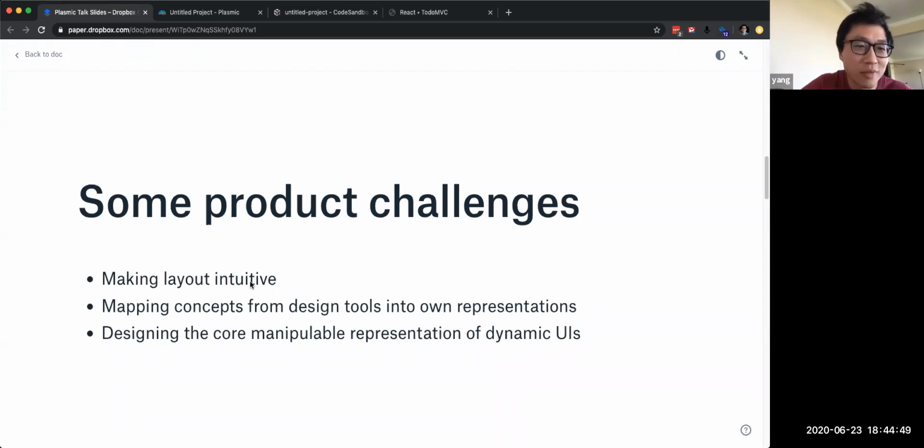When really all you want is for things to either stretch to fill the parent or wrap their content, like most of the time, right? So yeah, those are some of the layout intuition challenges.